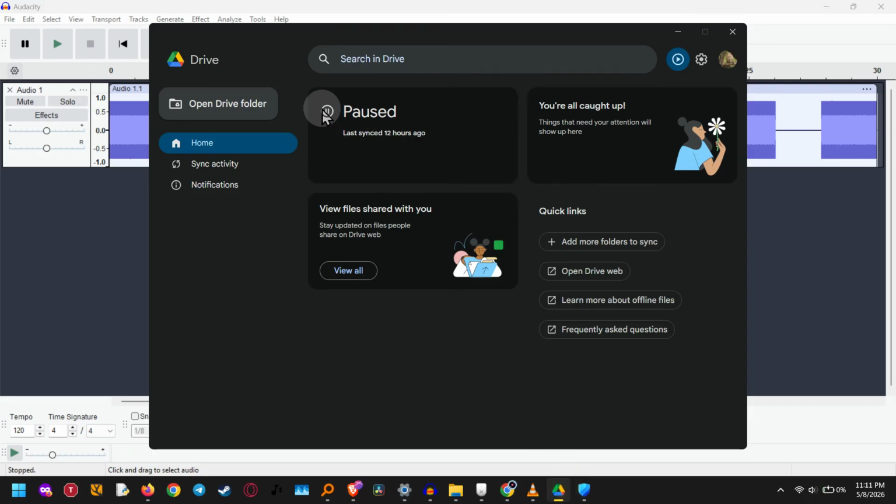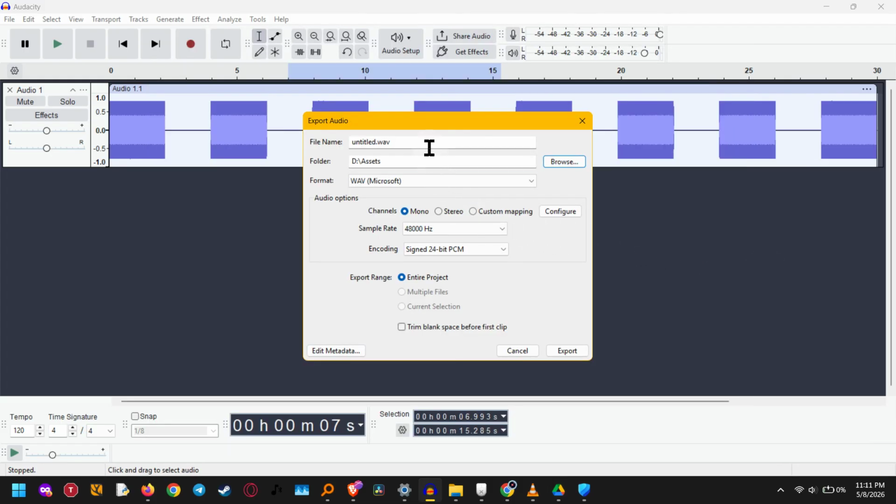Now, let's look at another very common issue, forbidden characters in the file name. Windows does not allow certain characters in file names, and if your track title or export name includes any of these, the export can fail immediately. The restricted characters are slash, backslash, colon, asterisk, question mark, quotation mark, less than, greater than, and the vertical bar. So make sure your export file name is clean and simple, with only letters, numbers, spaces, hyphens, or underscores. A quick file name change can solve the problem instantly.